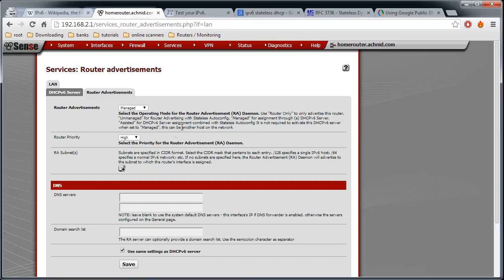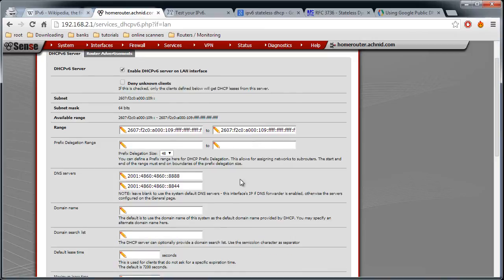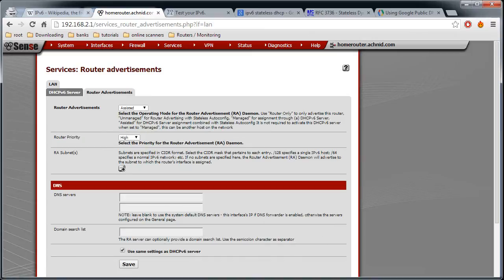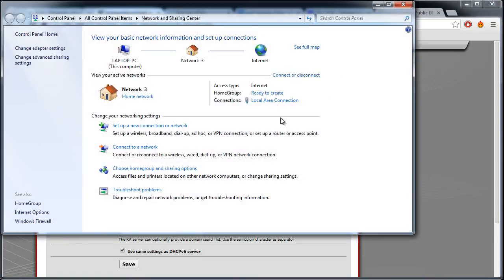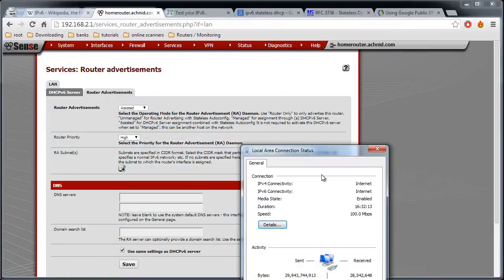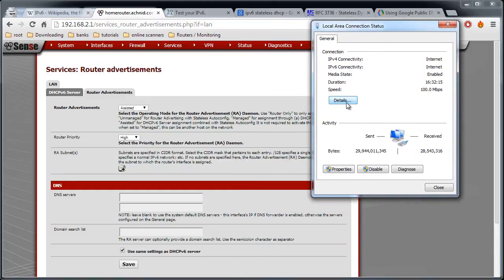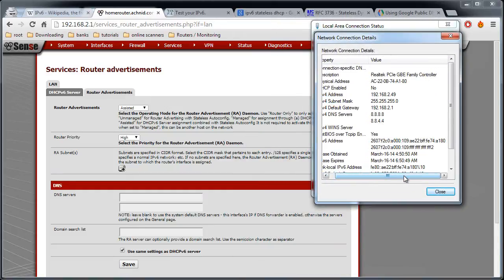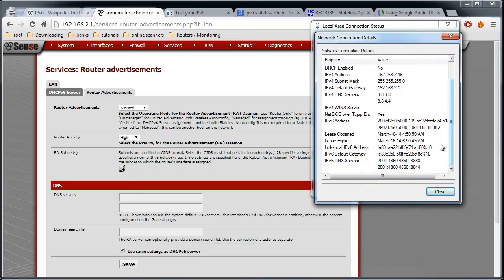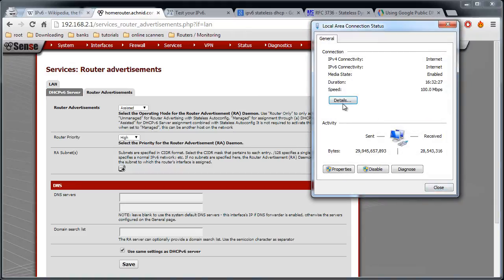Alright, so Stateless Autoconfig is basically me changing this to assisted. Hit save, close. Everything else remains the same, and now I need to reset my local area connection so that it autoconfigures itself using Stateless Autoconfig, and picks up the DNS servers from the DHCP server. Let's try that now.